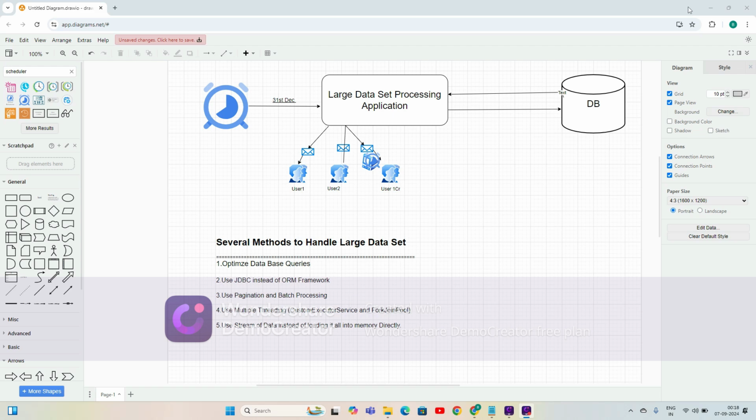Whenever the large dataset processing application sends an email to 1 crore users, there is a huge chance of out of memory error. As we know, the JVM has limited memory, and we are sending 1 crore emails to 1 crore users. Those records are from the database that contains 1 crore records. Then, how can we process large data in a more sustainable way in a Java application? This is the main motto of today's video.